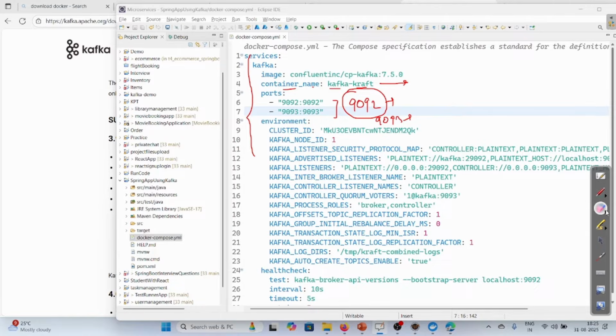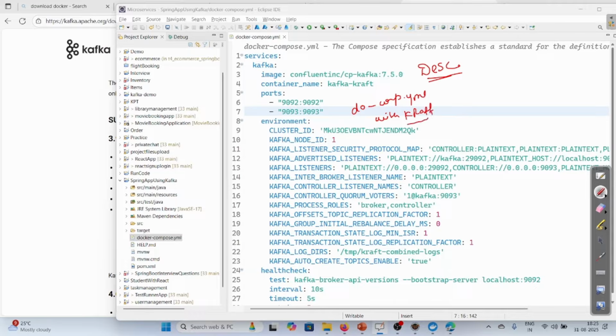That's it. Now the question is, where do you get this code? In the description, I have added two links. One is docker-compose.yml with KRaft. The second link is docker-compose.yml with Zookeeper. We'll go with this one.